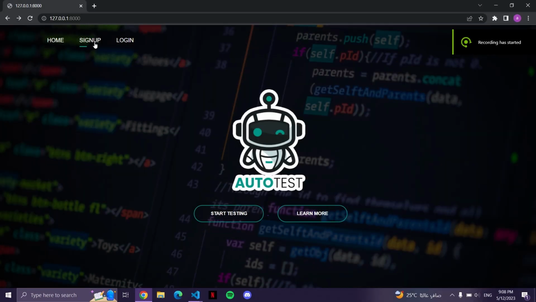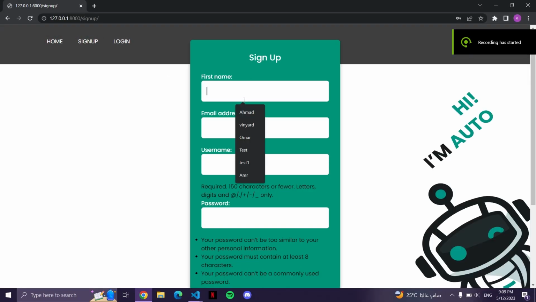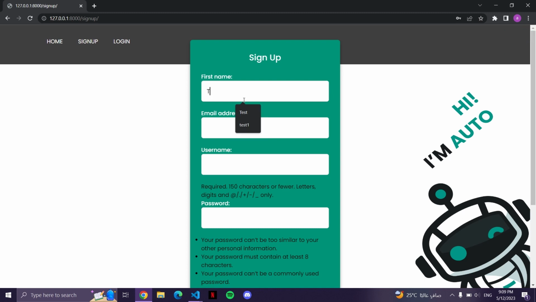Autotest is a web application that automates the process of generating test cases and test data from uploaded source code. In order to access the application, users are required to register an account and complete the necessary user information.